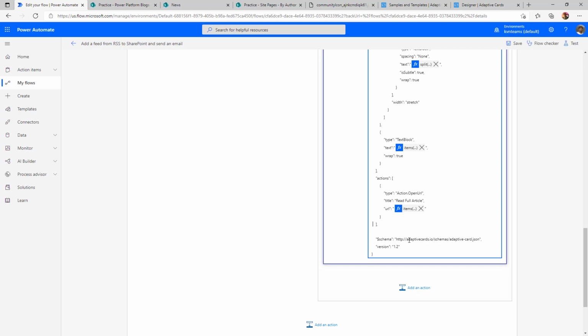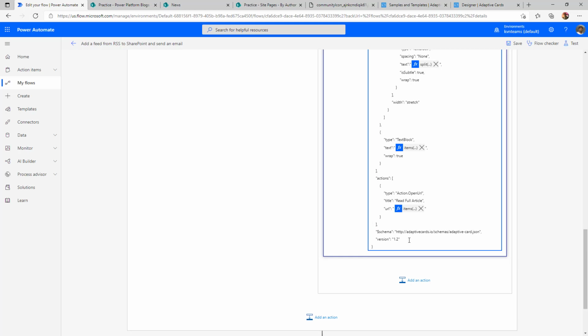Let me take this out and show you how it works, and then we can add it back to see that. And remember, when we are using adaptive card schema as part of Power Automate, the version should be 1.2. If it is more than 1.2, unfortunately, as of today, September 2021, Microsoft Teams is not supporting adaptive cards from Power Automate of more than 1.2 version.